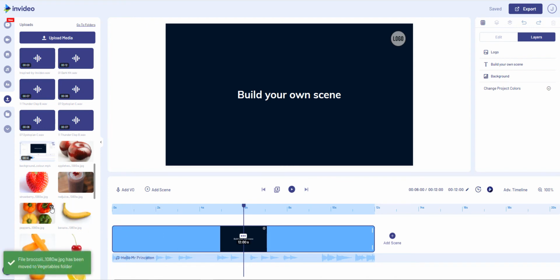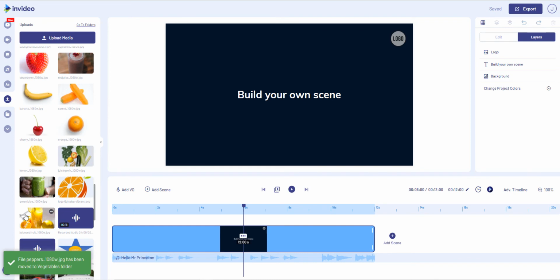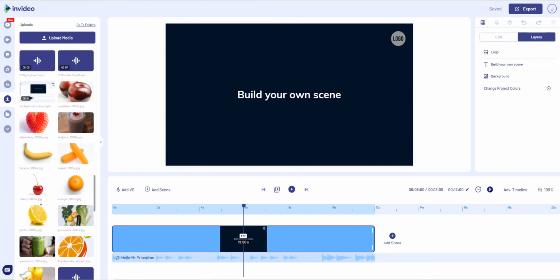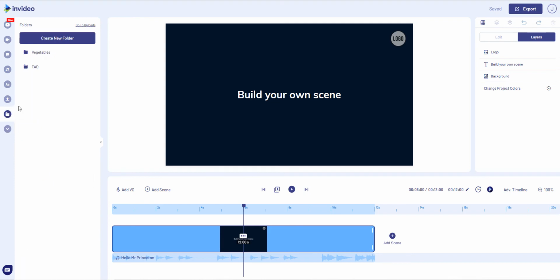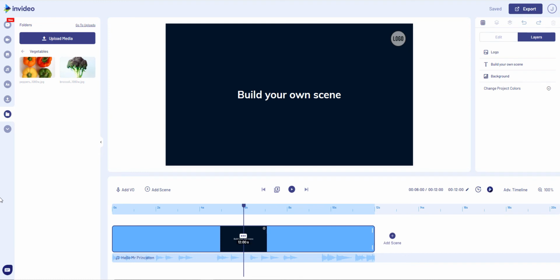I can take the peppers. Move to folder vegetables. And the rest of them are mainly fruit by the look of things, but you get the principle. So let's nip back to folders. Let's look at vegetables, and in a few moments we'll see just vegetables. It's a bit slow at the moment. I think my internet's having a bit of fun today.